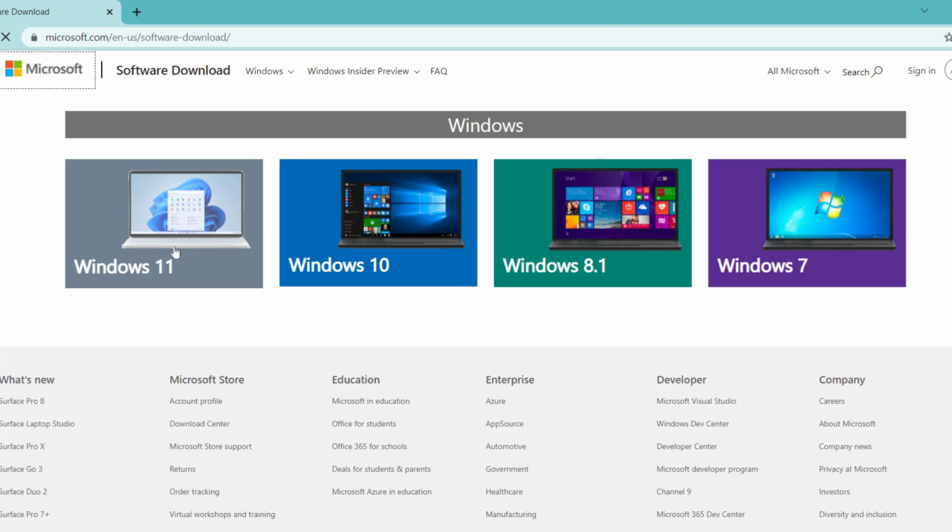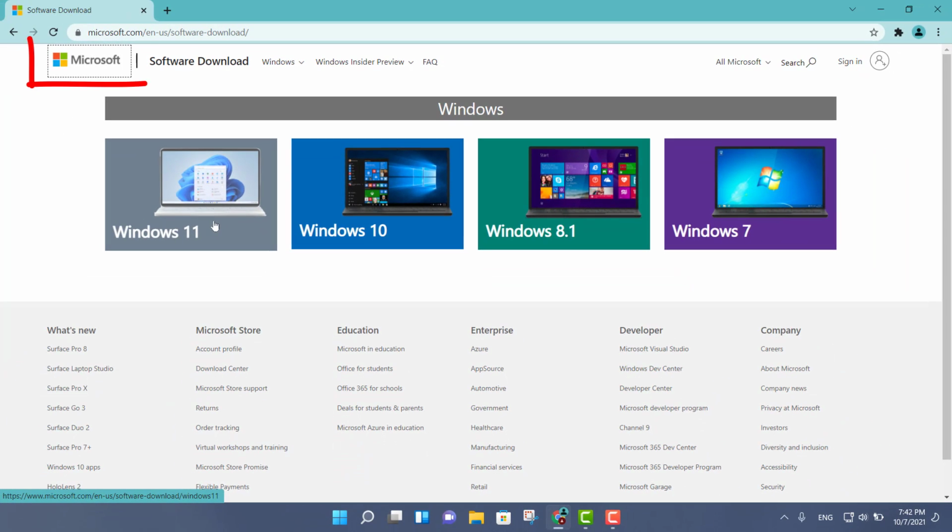All right, so go ahead and click right here, which is what this video is all about, downloading the latest and greatest operating system from Microsoft. As you can see, this is the official page. It's available for anyone to download. This is the official Microsoft page, and right here you click Windows 11.